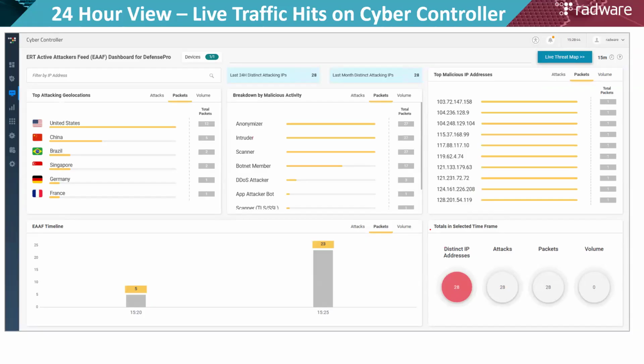If you go to AMS Analytics, ERT Active Attackers Feed dashboard, you will find all this information, where you can see the top attacking geolocations and the top malicious IP addresses which are listed. You will be able to see this if you are subscribed to the ERT active attackers feed.